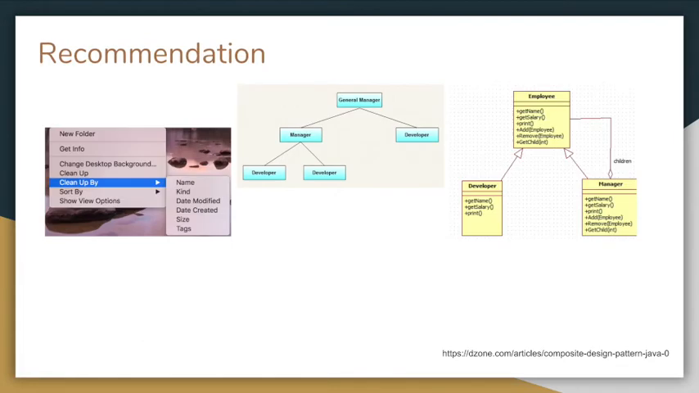Recommendation: when we want to design something like menus, it would be helpful to have the composite design pattern. The menus also contain submenus. For example, a menu will appear when I right-click on my computer. After navigating to Cleanup By, another submenu will pop out. As a user, I do not really know how this is set up or implemented behind the scenes.